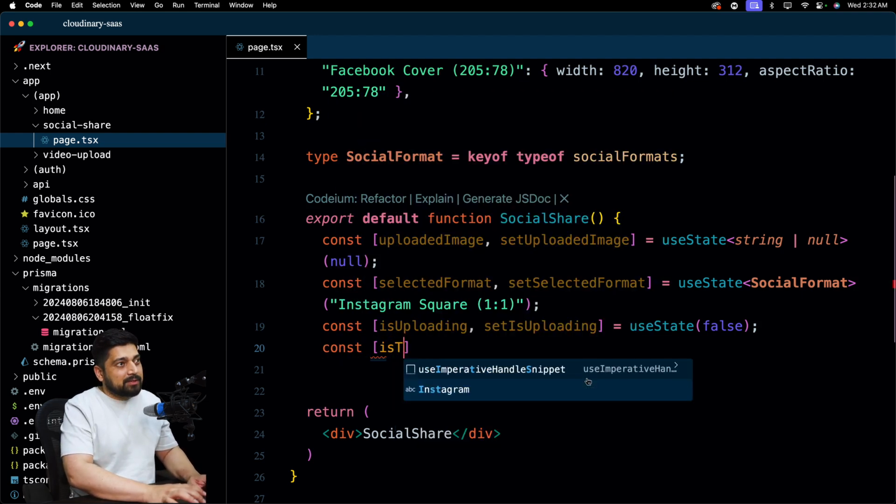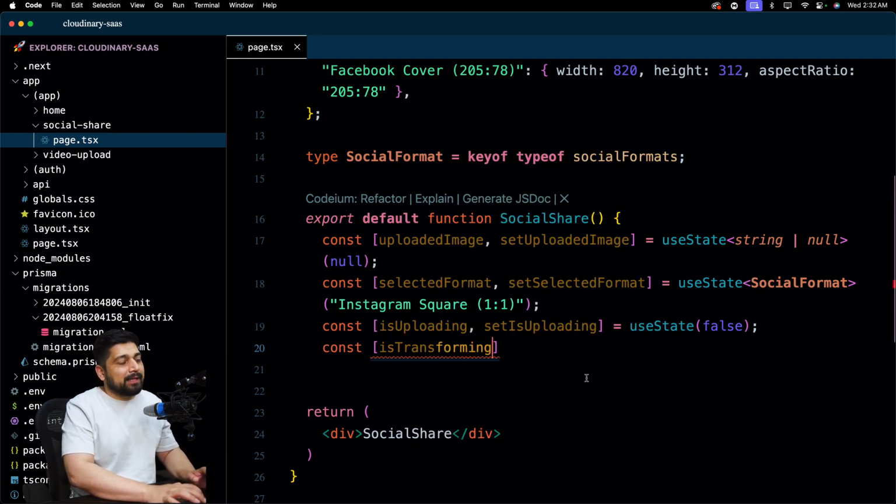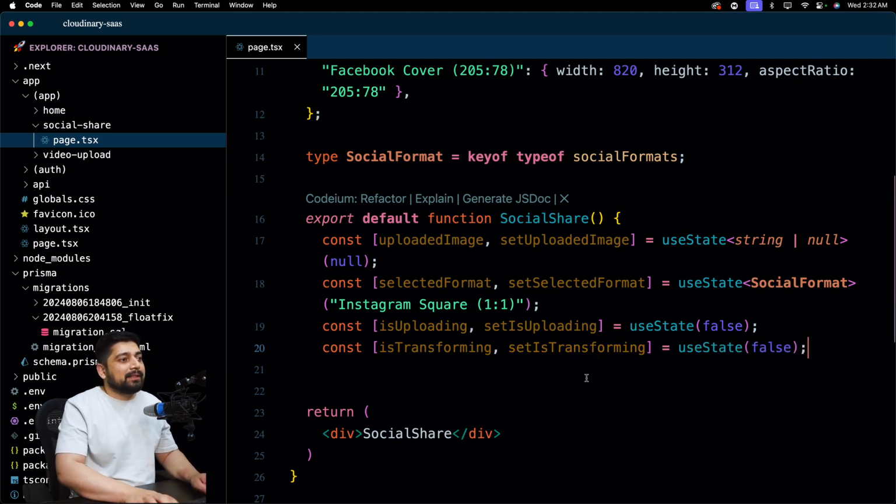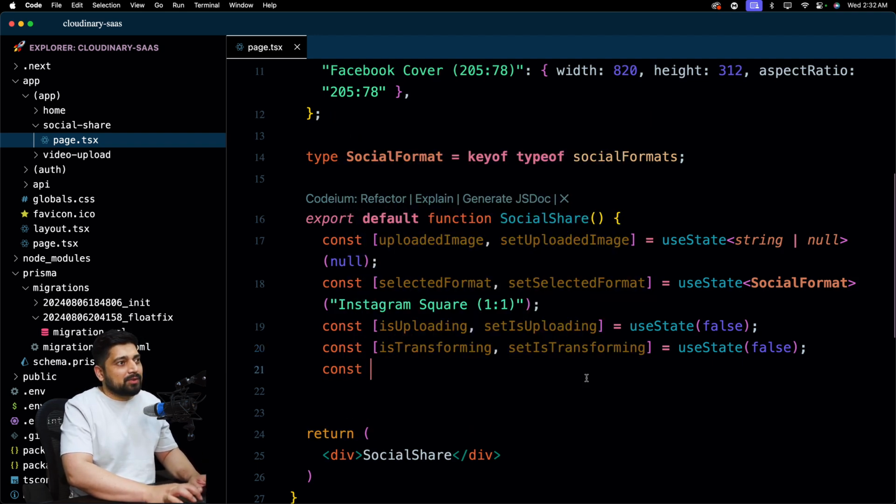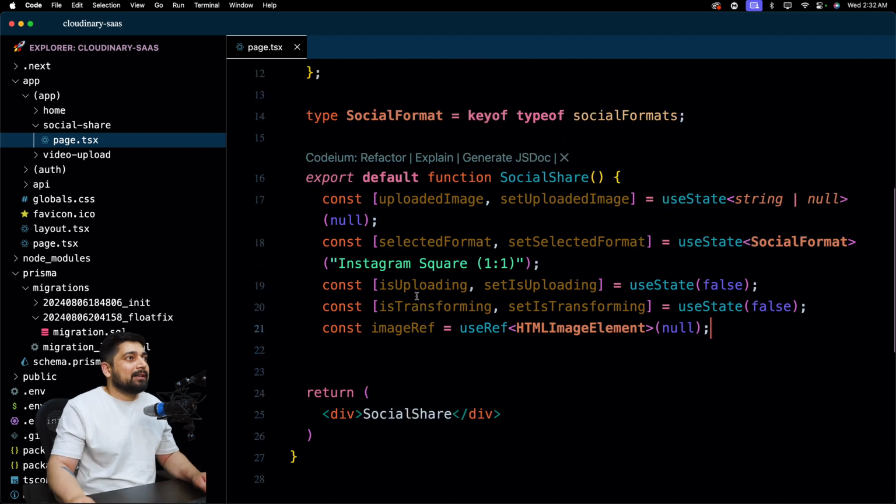So let's just say is transforming, and that's going to be set is transforming, just like that. We also will use the image references at some point, so it's better to use that as well. So let's just go ahead and say image ref, and that can be use ref HTML tag element. Love the AI aspect of it.